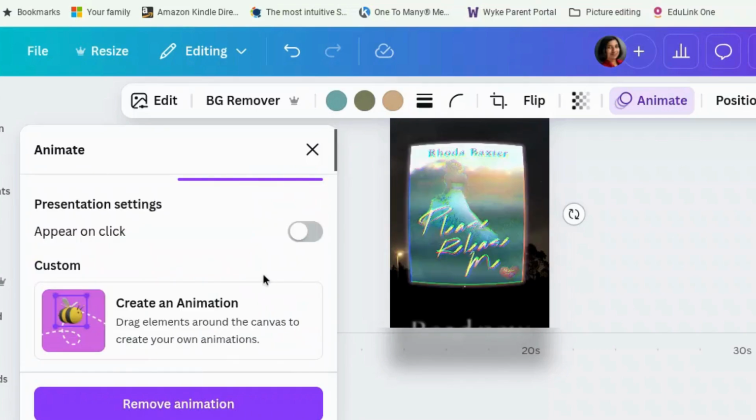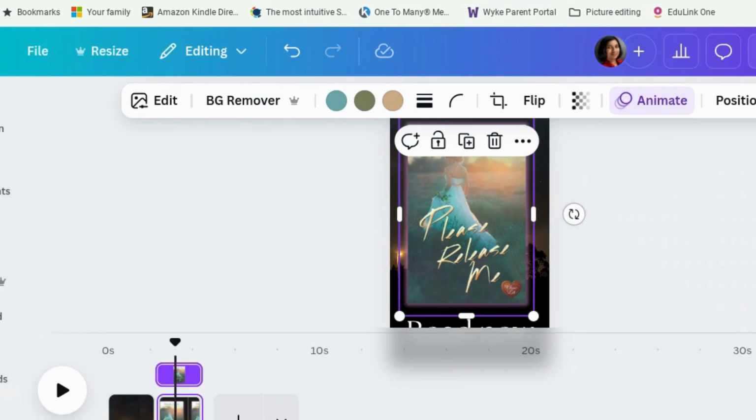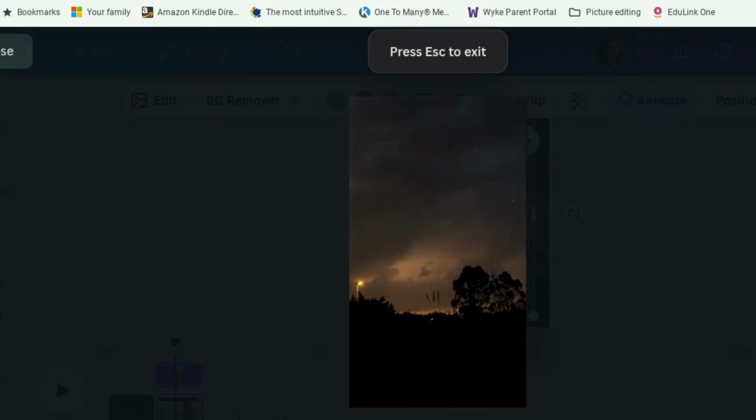Canva has added 4 new animation settings for photos, and let's go have a look at them and use them to make a little ad that looks a bit like this.